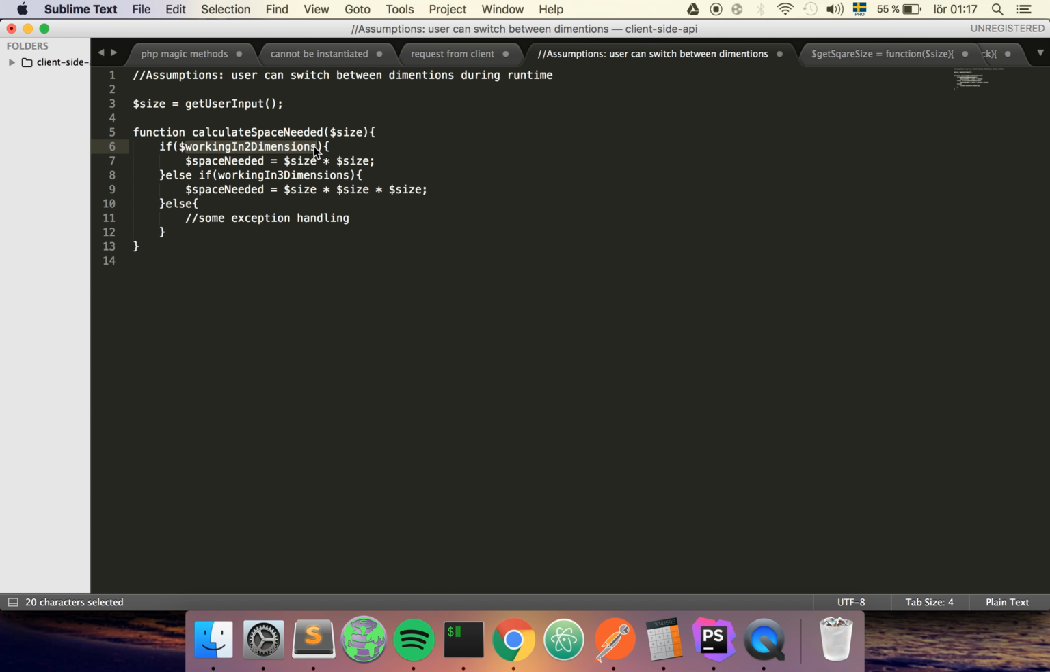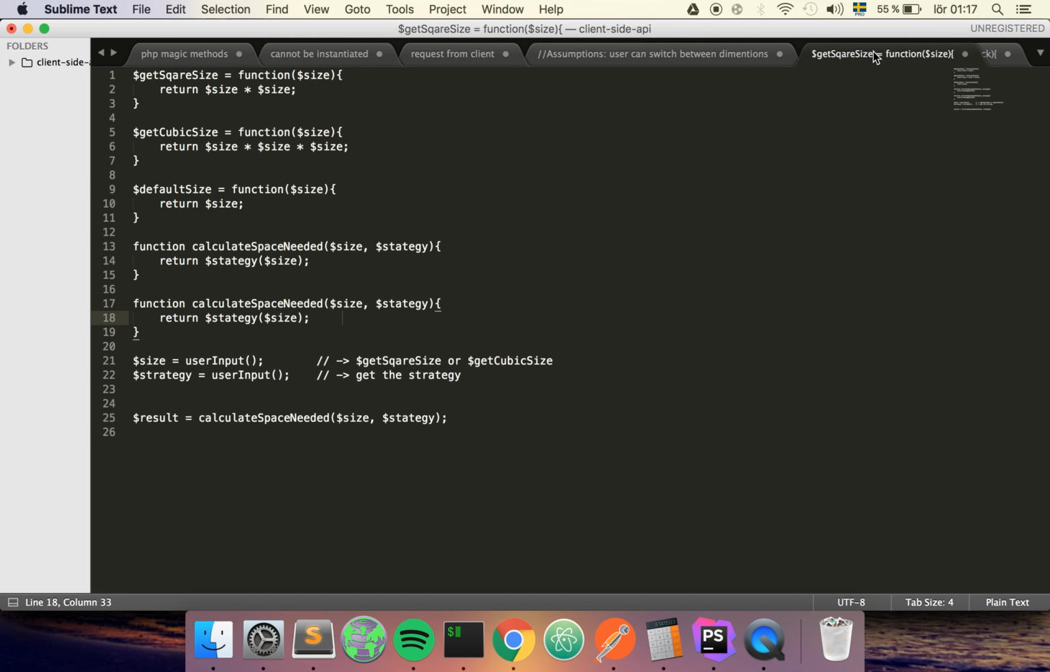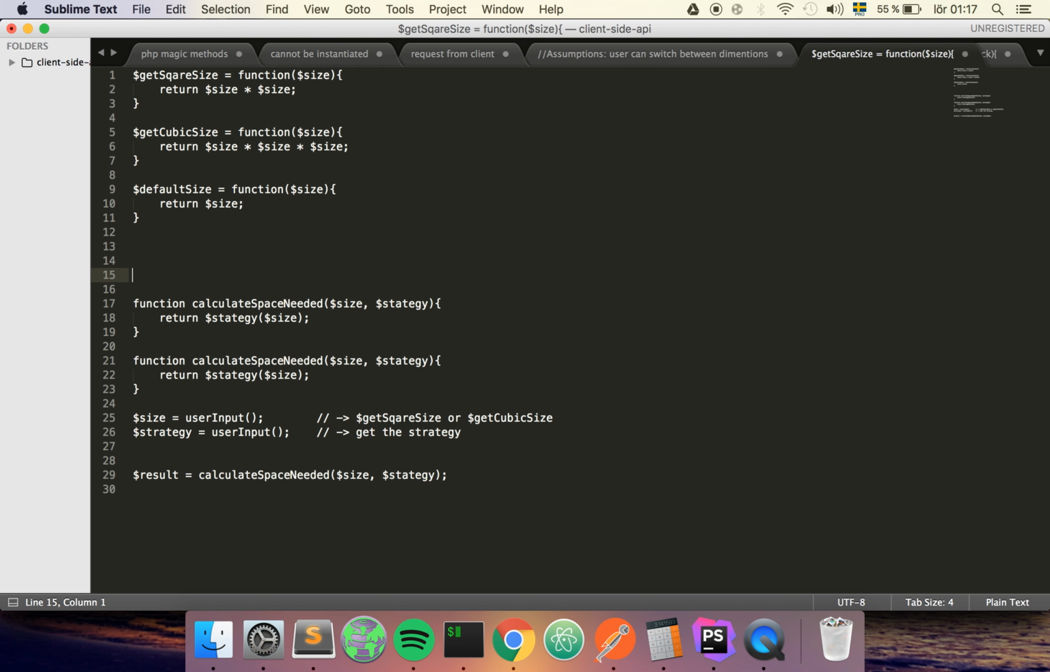So that's the problem we're trying to solve, and for the solution we're going to look at higher order functions. You should focus on these 3 functions right here. As you can see, I created variables. This is the important part to understand: these variables, get square size, get cubic size, and get default size, are actually variables, and they contain a function.